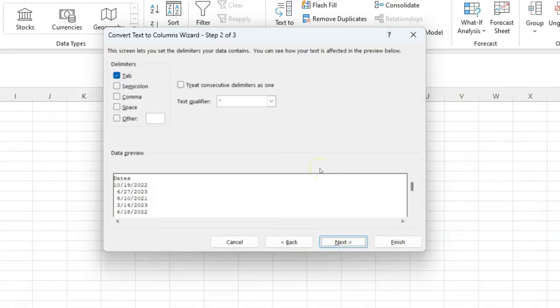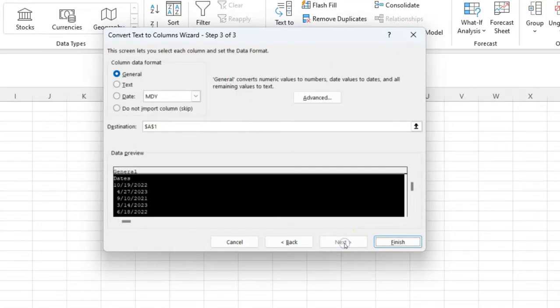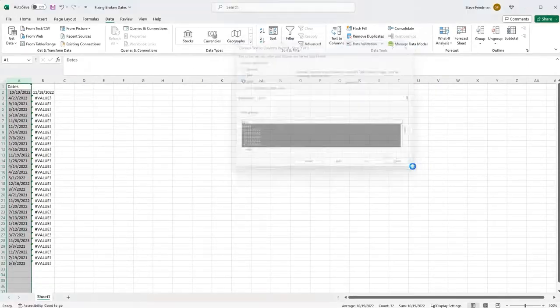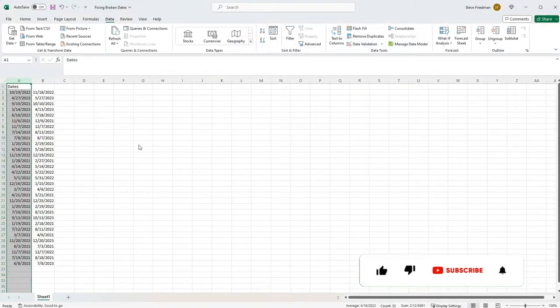In the second pop-up, you want to make sure that nothing is checked in the delimiter section here, and then hit Next. And then in the final pop-up, you want to select date and your preferred date format, and then finish. And now everything's working. That's all you have to do to fix broken dates in Excel, and it will just take you a few seconds.